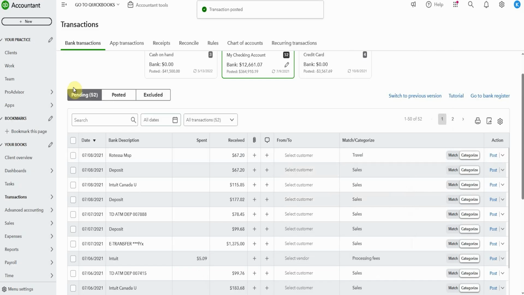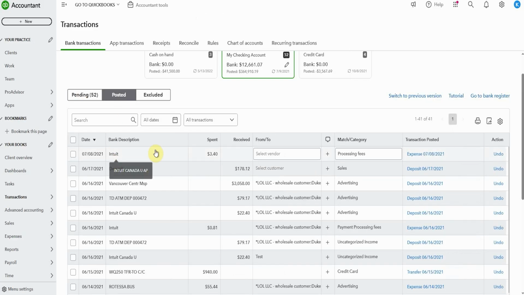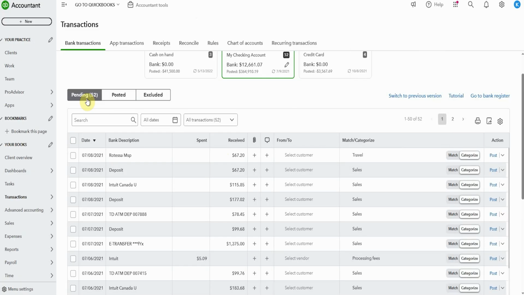So now if we go and have a look in our posted tab, we'll see we've got a whole pile of things in here, including this charge for $3.50 that went into processing fees. So we're going to pop back to pending. We'll have a look at another expense.